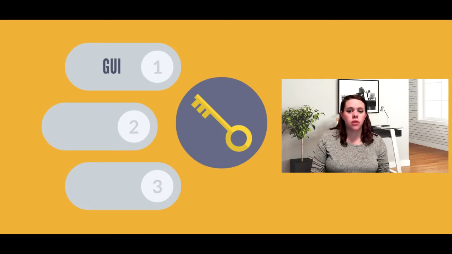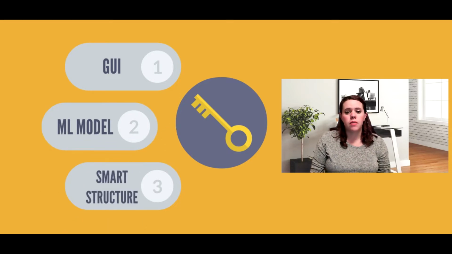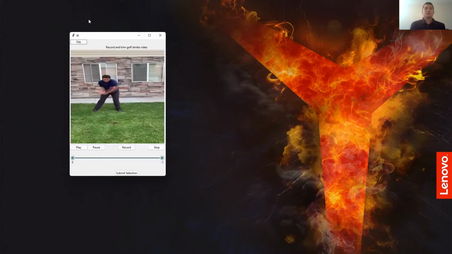Our application utilizes three key aspects to provide users with feedback to improve their golf swing. First is the graphical user interface, allowing the user to interact with the program. Next is the machine learning model, which allows us to analyze and provide feedback to the user. Finally is the structure of our program that maintains order and control by using a model view controller setup. This is our control screen using tkinter in Python.